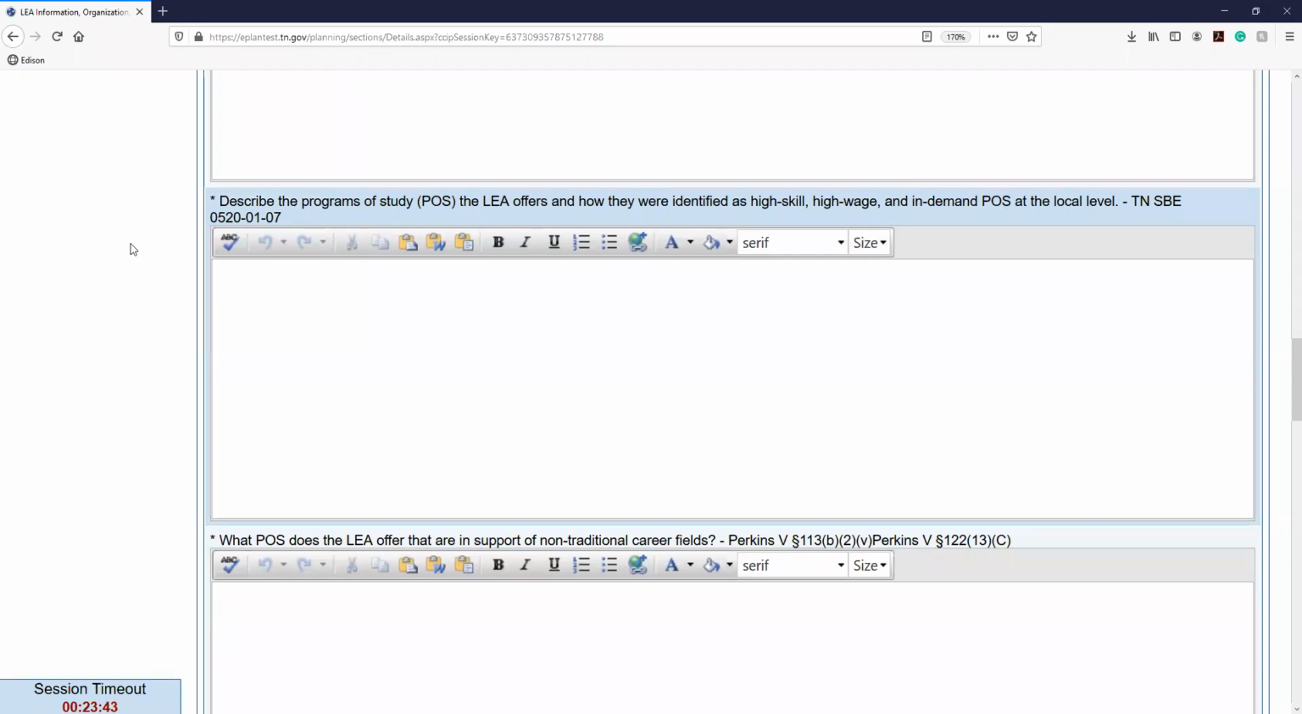Next, we ask you to describe the program of study the LEA offers and how they were identified as high skill, high wage, and in-demand programs of study at the local level.